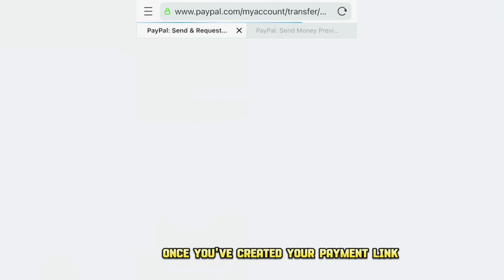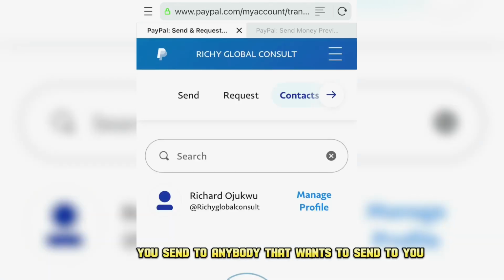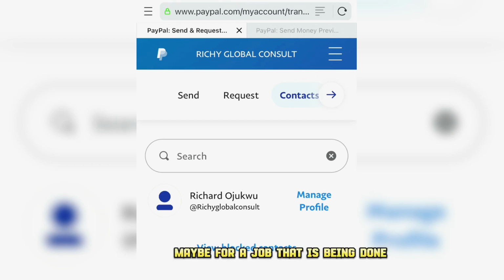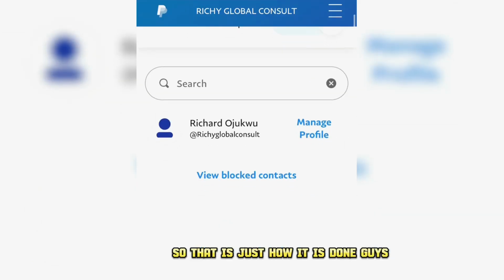Once you've created your pay me link, you copy the link and send it to anybody that wants to pay you, maybe for a job that has been done. Just send it so the money can reflect in your balance easily without stress. So that is just how it is done, guys.